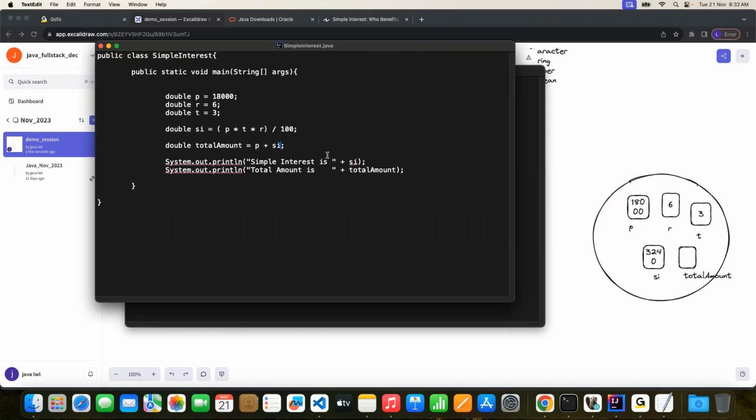What we are doing here is what you do on paper. When you do it programmatically, we tell what the data type is for each variable. We are calculating the SI. Then we are calculating the total amount, equal to my principal amount plus SI. If I add that, I'll get the total amount I'm going to pay, and I'm printing it as output on the console: this is your simple interest, this is your total amount. This is a way you can write simple basic programs.